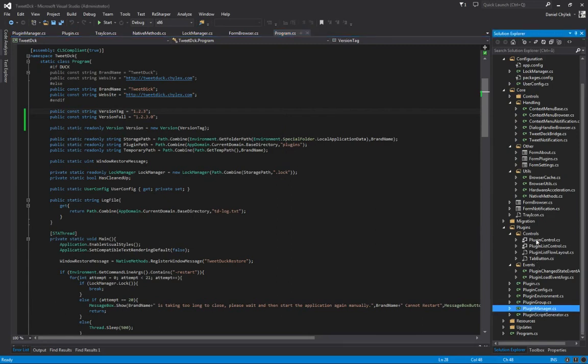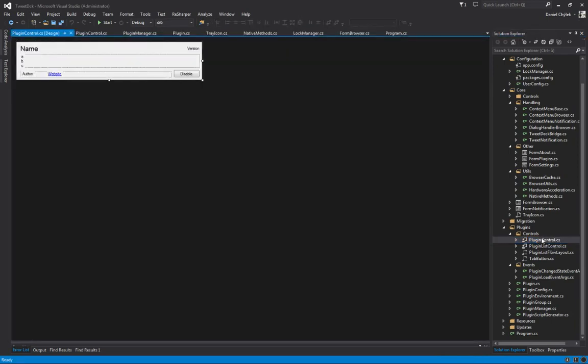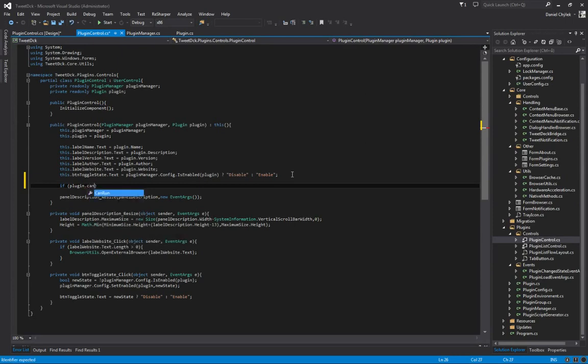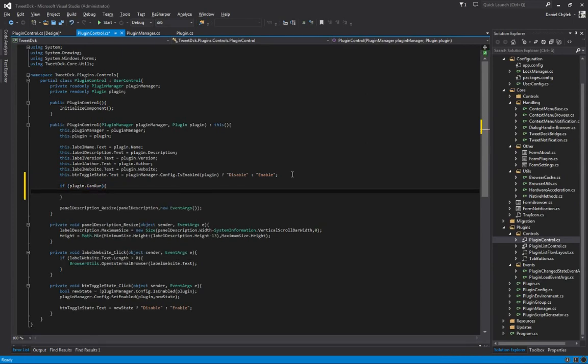So now I'm gonna look into the UI. This is the plugin control. Close everything else. I guess I could make the name red and change the description. It's updated. Right, so a plugin cannot run. I will change the name, color.